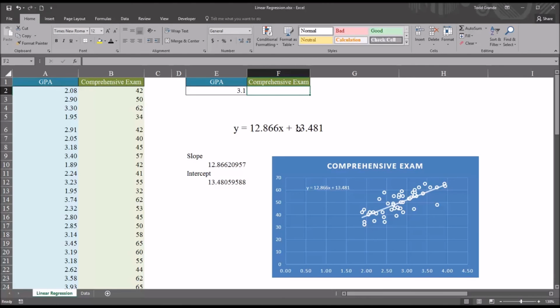So y equals mx plus b. So this value would be the y value, the one we want to appear in this cell. So the equation would be mx plus b. So that'll be equal sign, the slope, shift 8 for asterisk, then the observation, in this case 3.1, and then I'll add the intercept. So the predicted value of y here is 53.36.